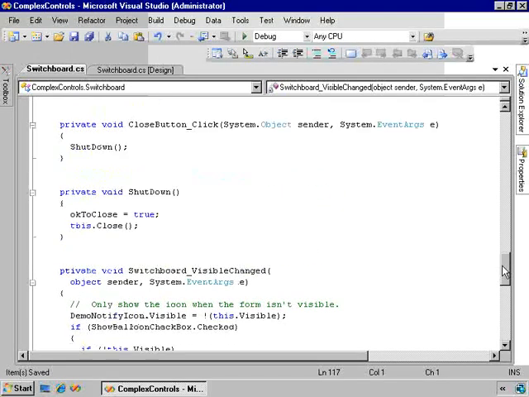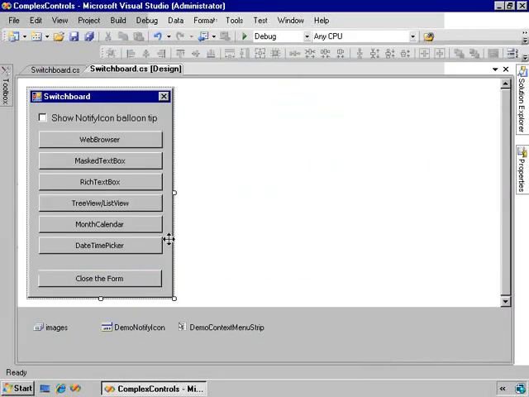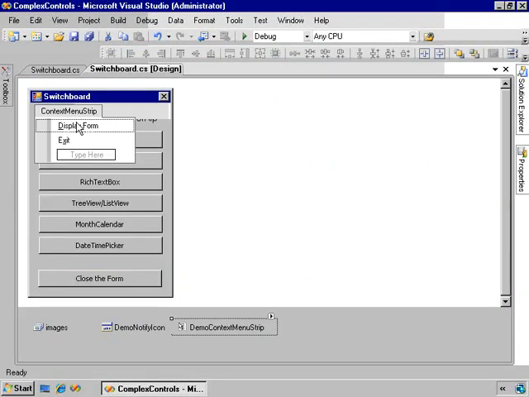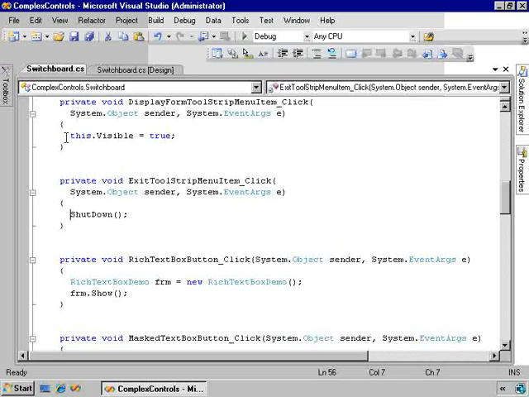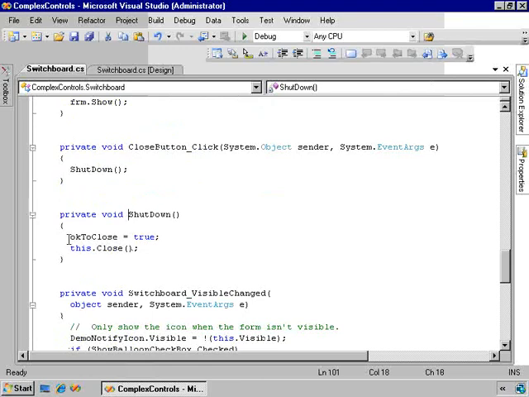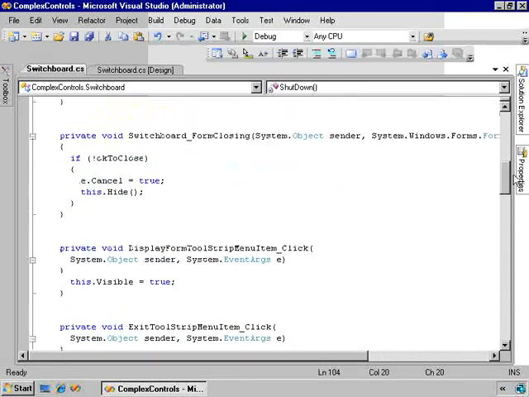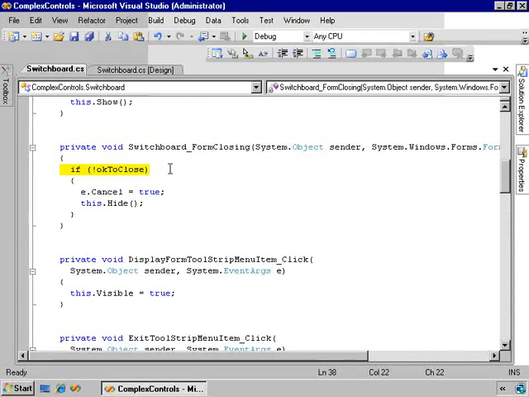In addition, we have to deal with the various menu items. So if I go out to my form again, look at the context menu strip. For example, if the user clicks Exit, what do we do? We call the shutdown procedure, which sets the OK to close variable to true and calls this.close. That will trigger the form closing event handler again, and in the form closing event handler, we check to see if it's OK to close. In this case, it is OK to close. None of this code runs, and the form just closes.